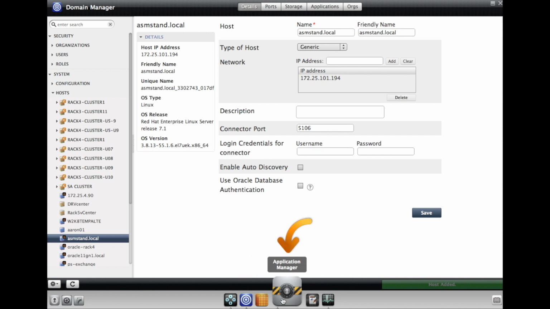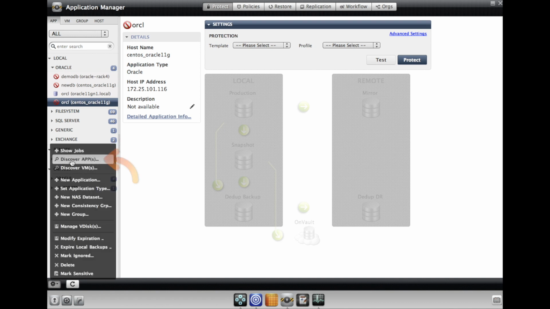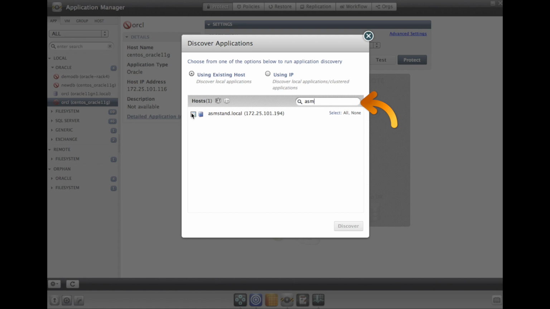Open the Application Manager screen by selecting the service icon at the bottom of the screen in the Actifio desktop. Select Settings, again, the small gear icon at the lower left-hand corner of the screen, to display the Application Manager service menu, and select Discover Apps from the menu. From that menu, you will select the Use Existing Host button. Enter the database host name in the search box and check the box for the desired database host. Next, click Discover.